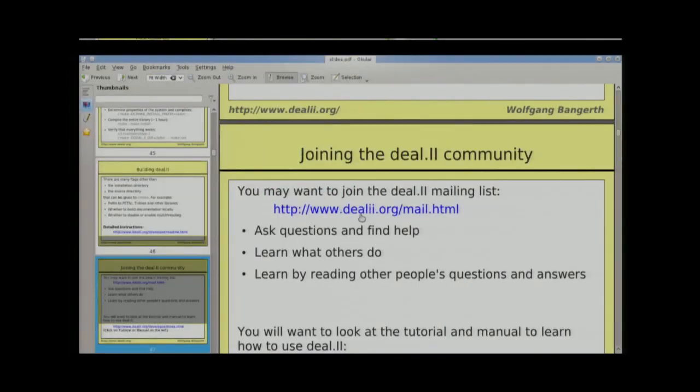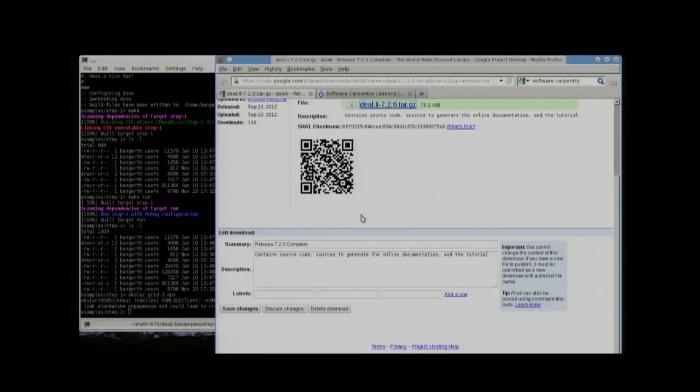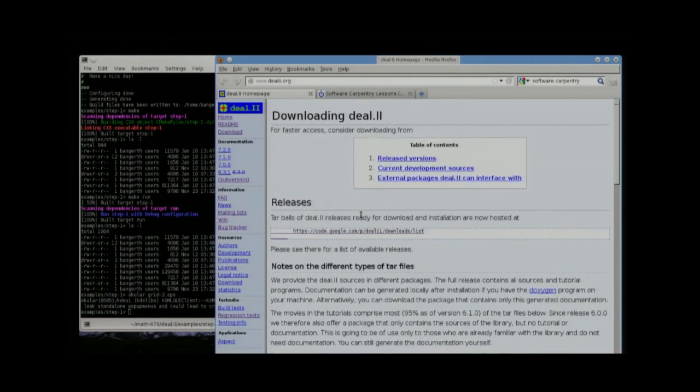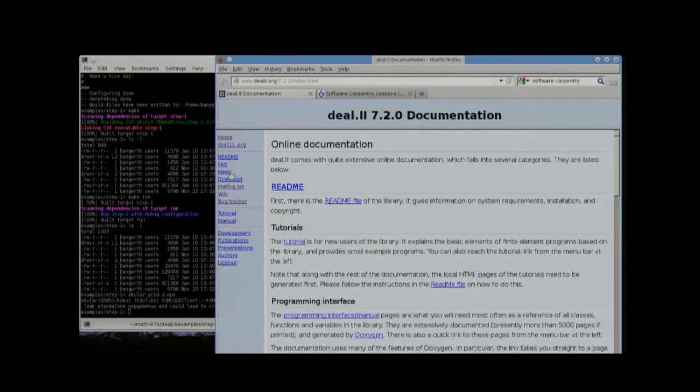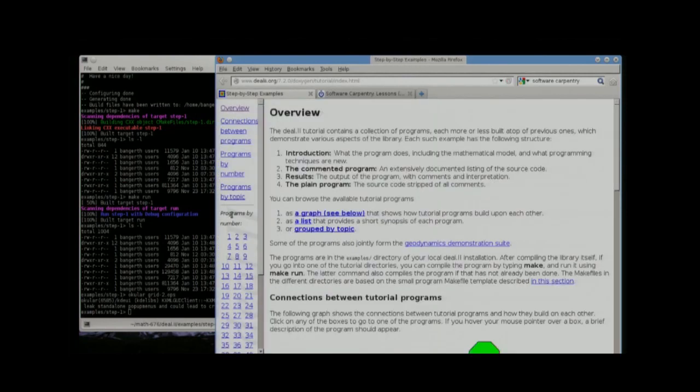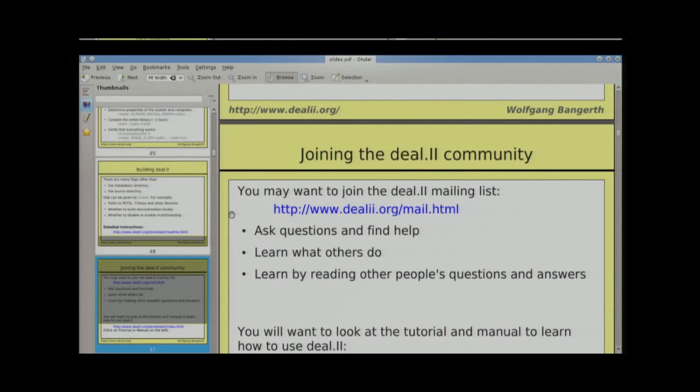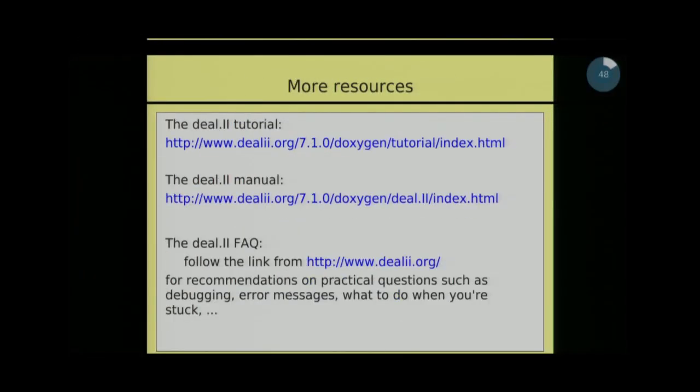And if you go back to deal.II here, you would pick, for example, the version that you want to use. Let's say I want to use 7.2, and then you would click here on the tutorial, and you would get to see the overview of all of the tutorial programs that there are. So that's going to be the first place where you enter deal.II and where you can learn about how to use it in practice. All right, and yeah, these are the tutorial, the manual.